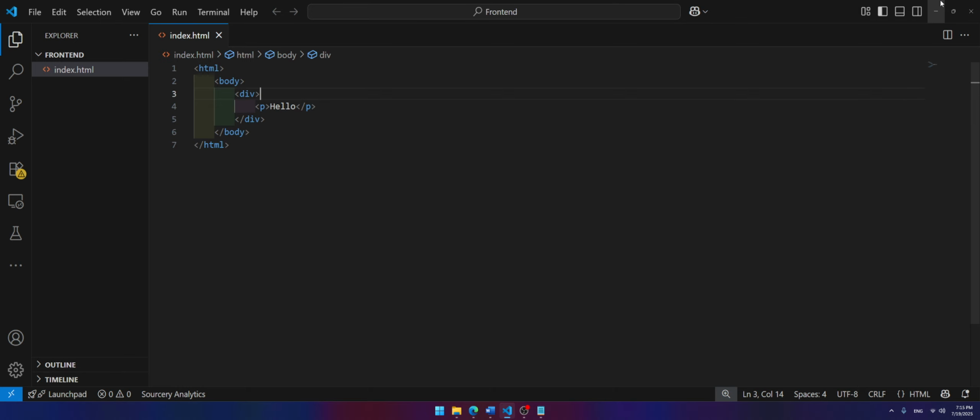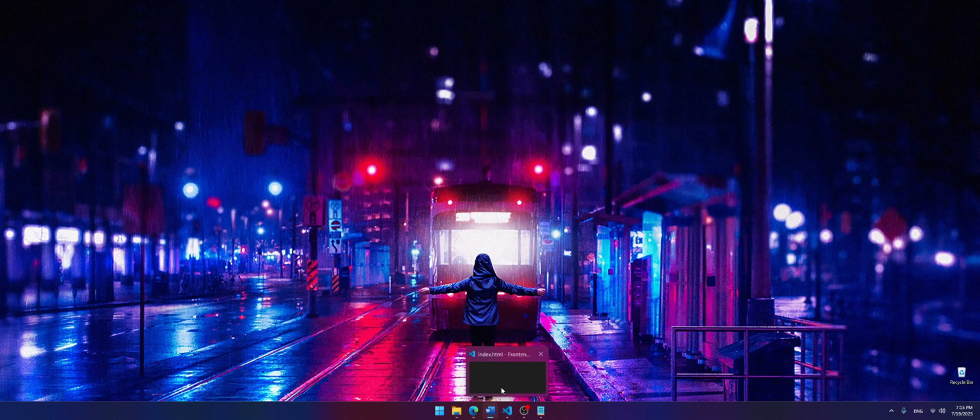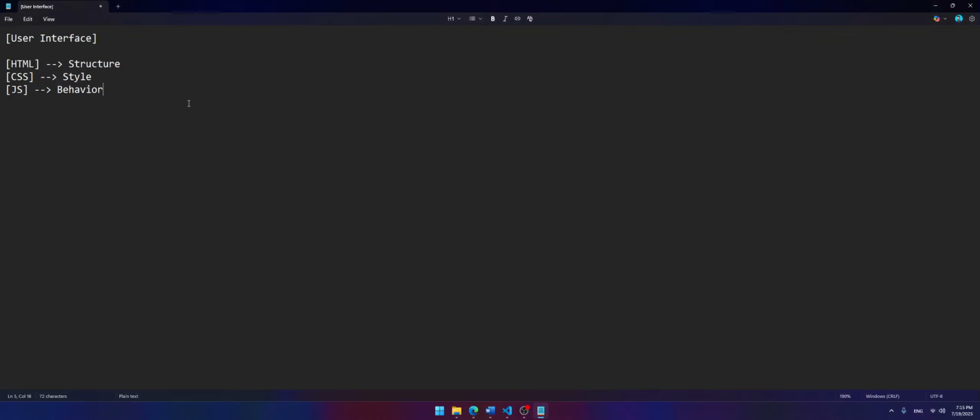Number 3. What is the difference between double equals and triple equals in JavaScript? The first one checks for value equality and performs type coercion. But the second one, triple equals, checks for both value and type equality.